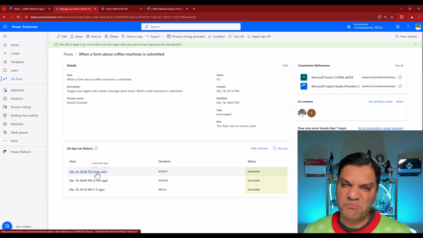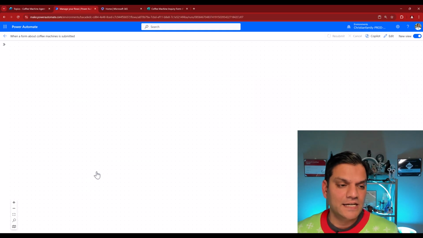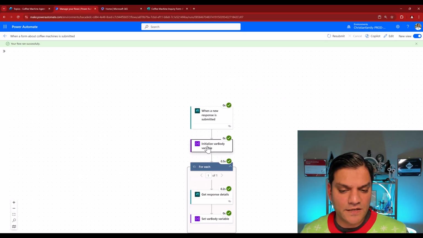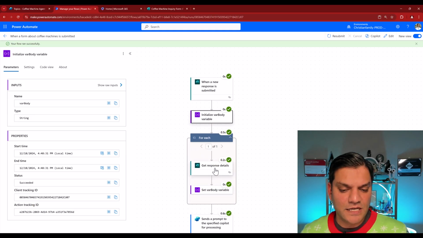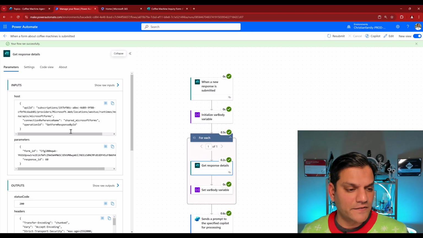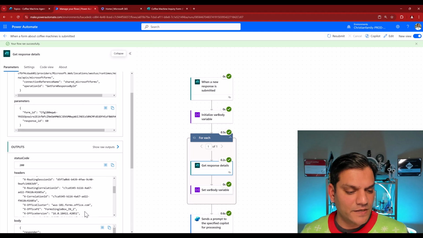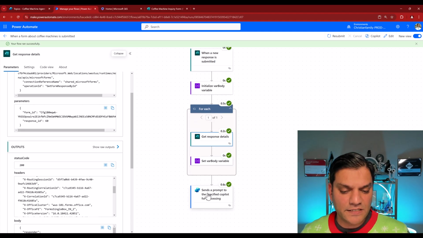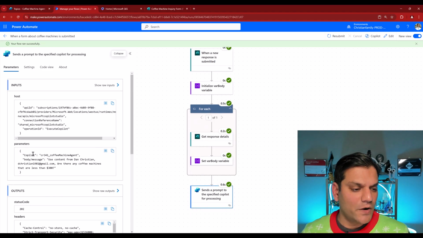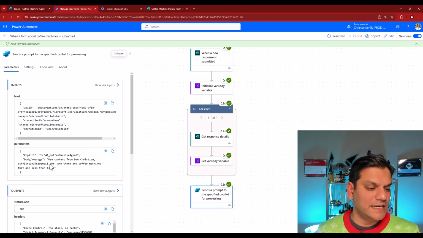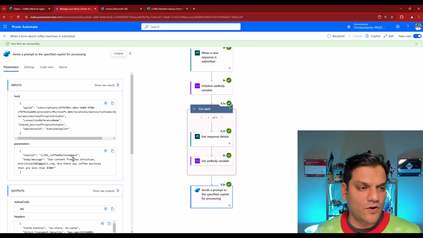Four seconds, pretty sure this is the one we just submitted. And now, right over here, see initialize, okay, that variable is good. Get the response detail. Now we're actually getting some information right over here. But here's the one. Right now in the parameters, that's what we are sending. So we're actually putting in the email address, question, and the from.